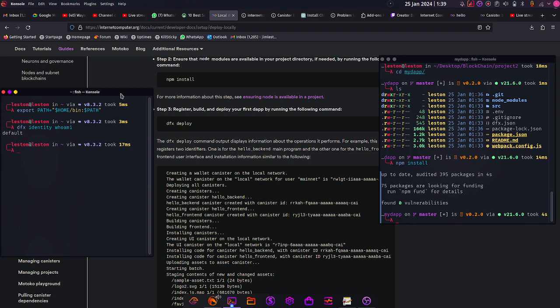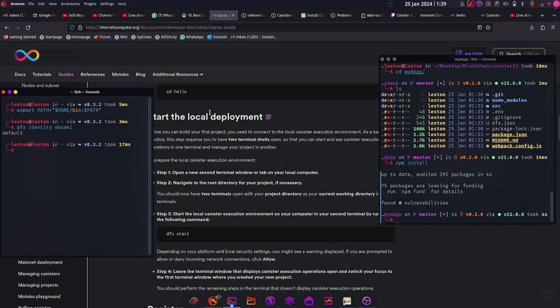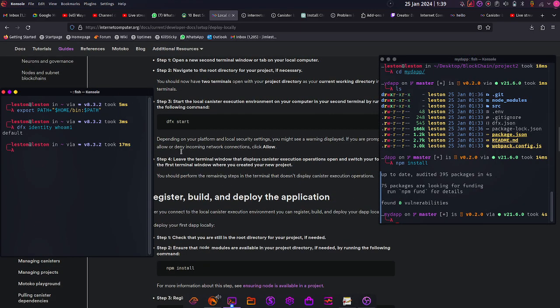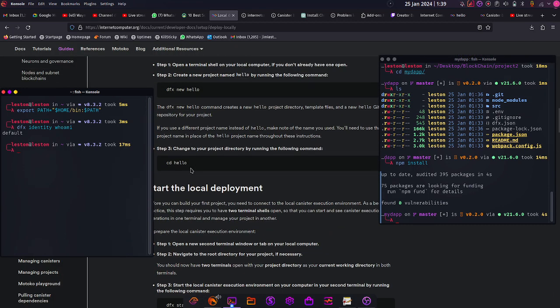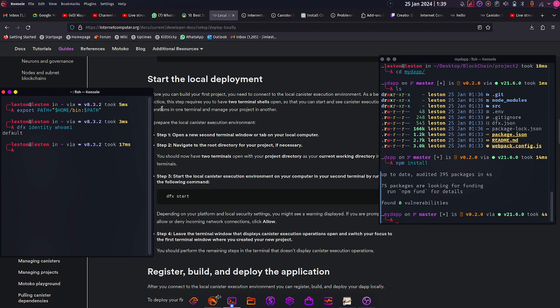I think it should be mentioned before you deploy. You should start. Yeah, it is. So they say right here to start the local deployment. Before you can build your first project, you need to connect to the local canister execution environment here. So you start your DApp application on the local. You start the local deployment.